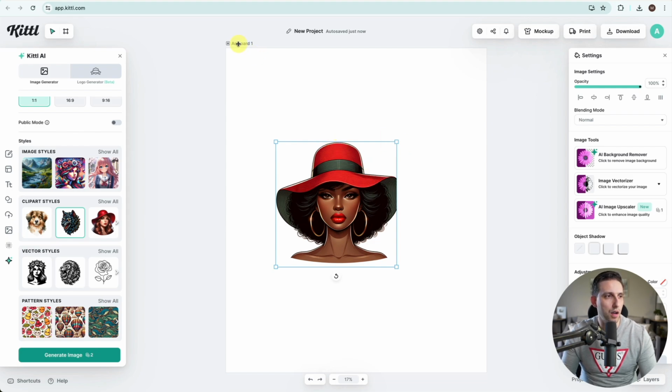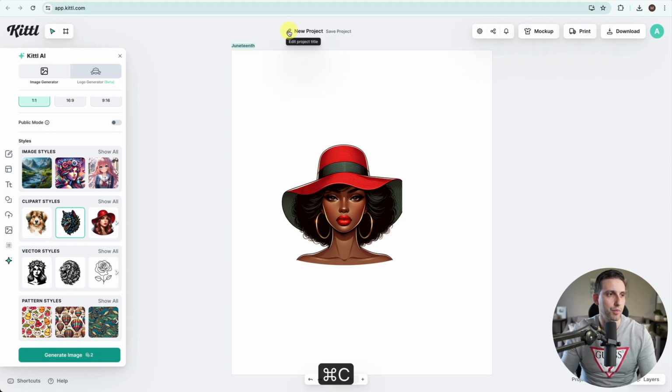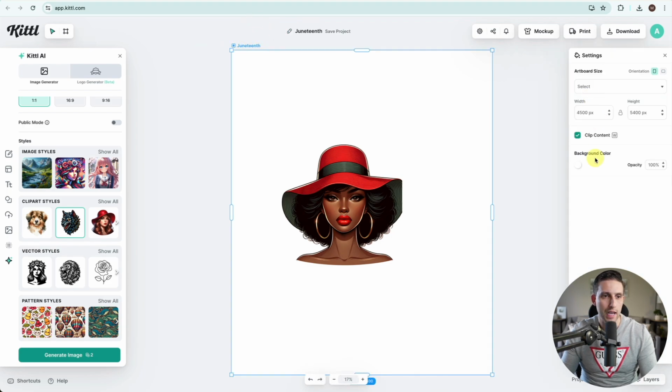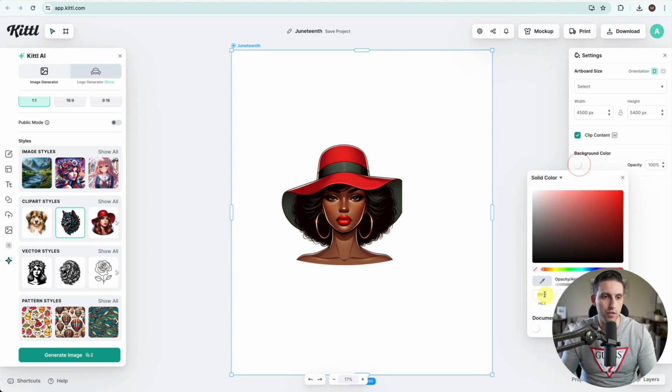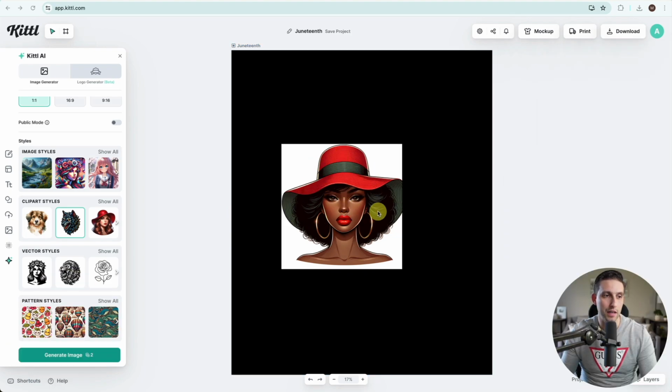So I'm going to click on artboard right here. You can double click to actually change the artboard name. So I'm going to put Juneteenth, and even the project name, I'm going to rename that. Perfect. So click on your artboard and then click on background color to change it. I'm going to change it to black, just like that. And as you can see, there's a white background. One other thing I've noticed is that the hat is not complete, which is not a good thing. So you might have to regenerate this image, but I'm just going to show you how to remove the background.